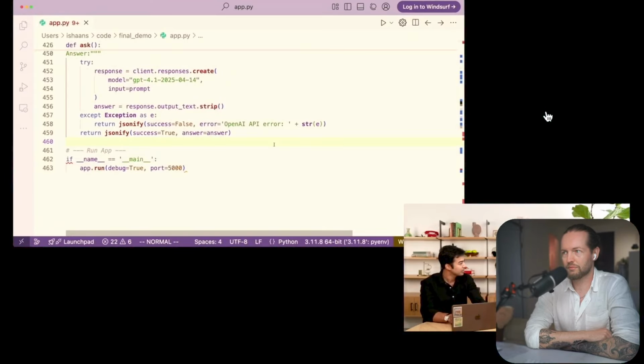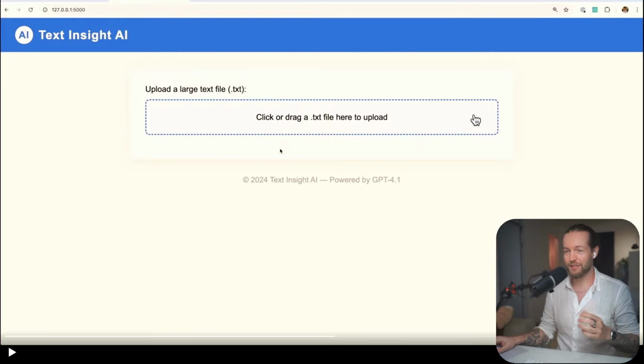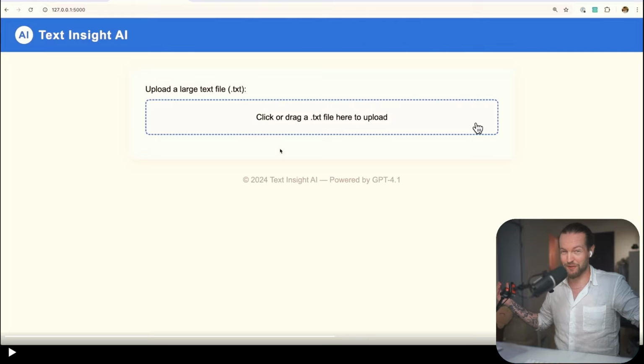Cool. Should we take it for a spin? Let's do it. It would be fun if he actually ran into an error and then he just copy pasted the error message into ChatGPT asking it to fix.